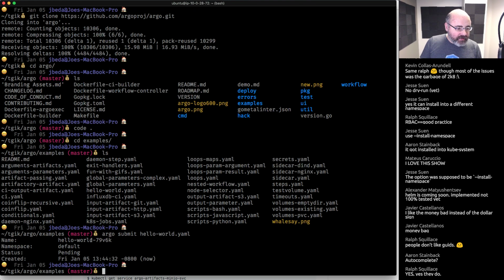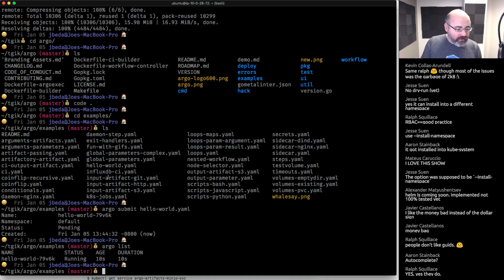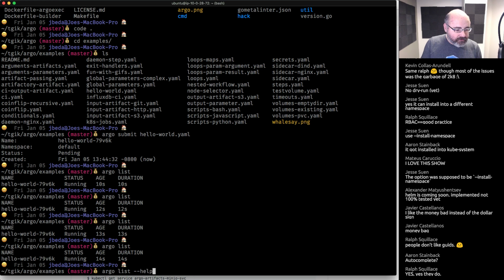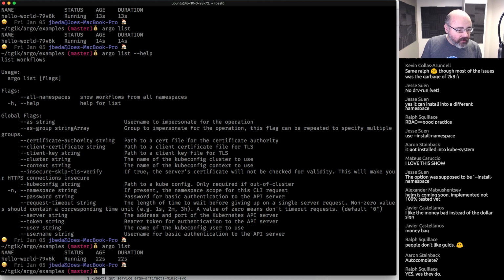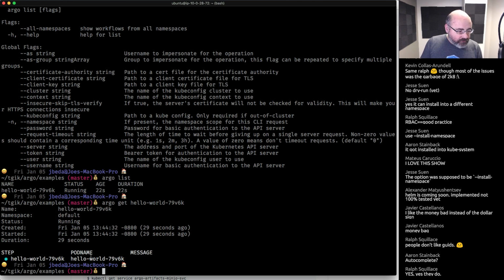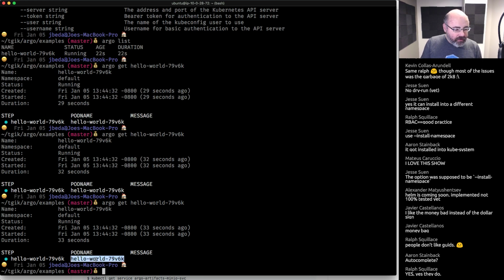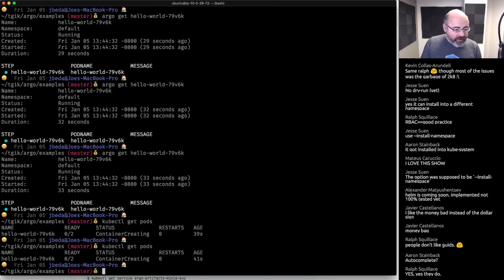All right, so here you can see it used the generate name. So I actually ended up with this thing here. It's pending. And then I can do argo list. It's running. We can do a get on this. Let's see what's happening. So it's running a pod. There's the pod name. kubectl get pods. Okay, so it's creating the container.